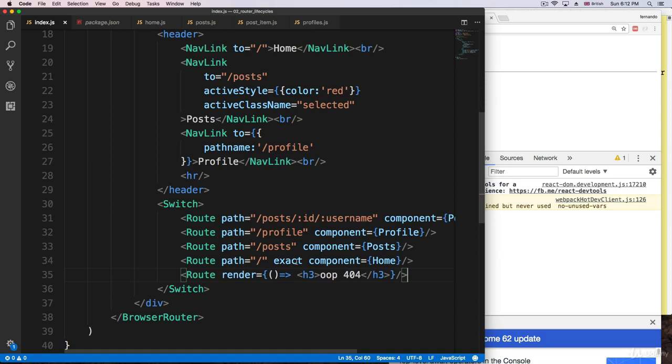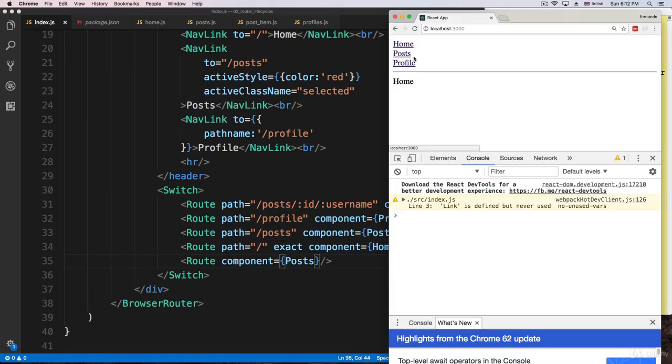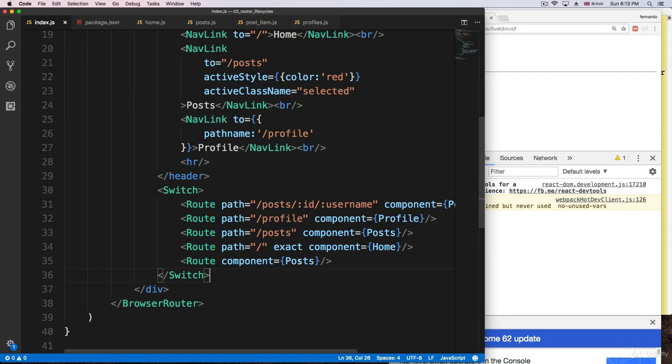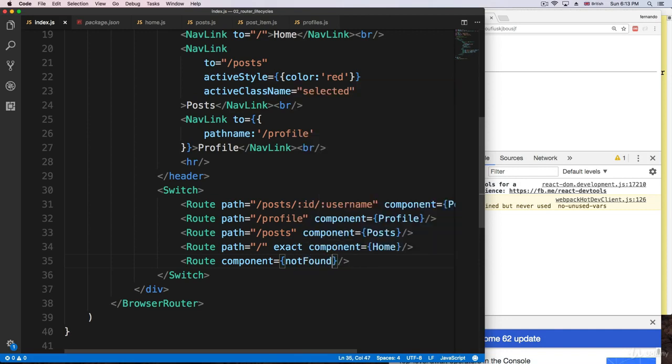Let's say that you want to render a component right here for a 404. I'm going to delete the render. I'm going to say whenever the application is not finding a route for this, we want to send the user to posts, whatever. So if you go to home, it works, posts works, profile works, and if I type whatever, it takes us to posts. Okay, so that works. So in real life, you should be creating a component that is going to be 404 or not found, something like that. Okay, that's good.